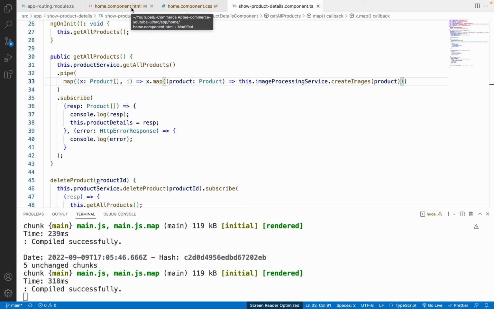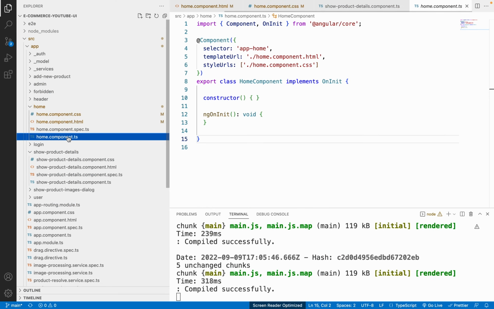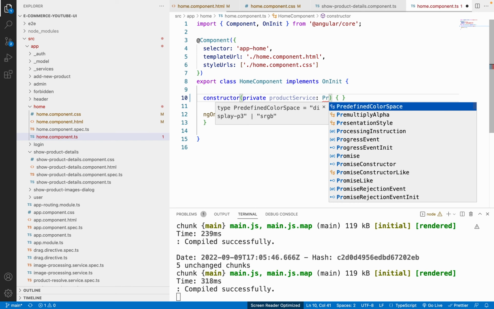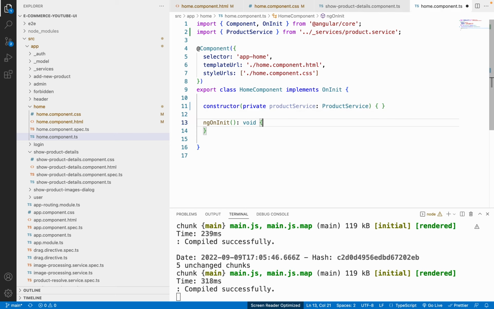Now let me do one thing. Let me go to the home component ts file, which is home.component.ts. Let me inject my product service, which will be of type product service, like this. And inside ng on init, what we have to do is, not inside ng on init, let's create one different function. So let me make it as public get all products. This function is not going to take any parameter.